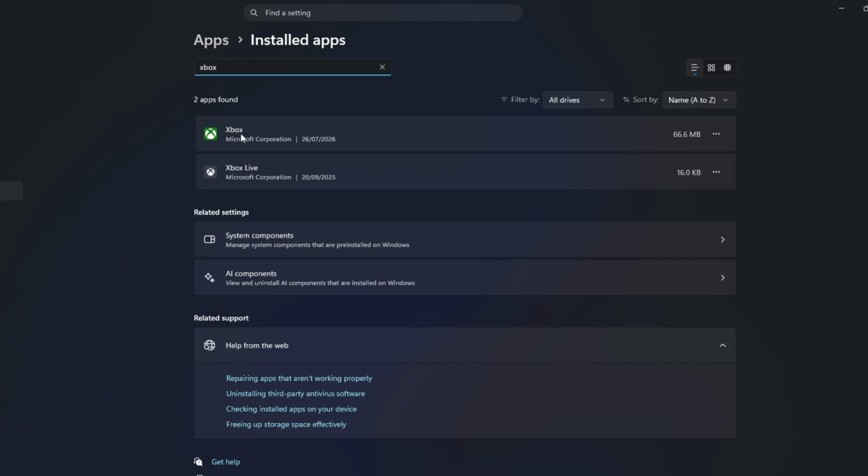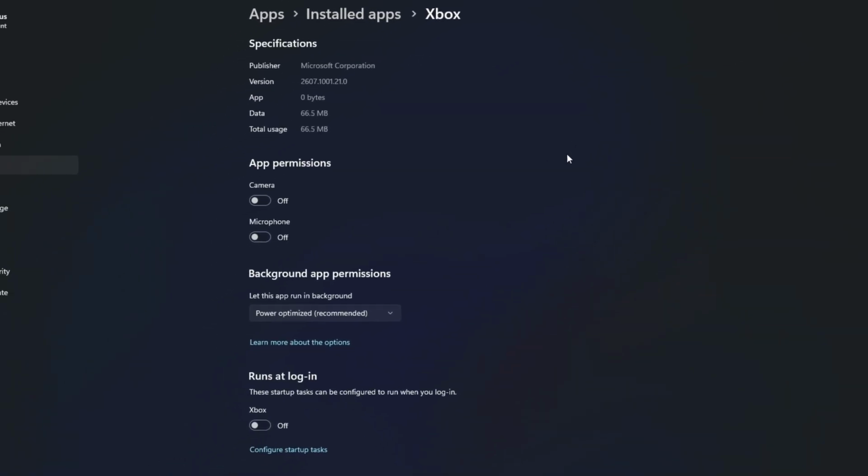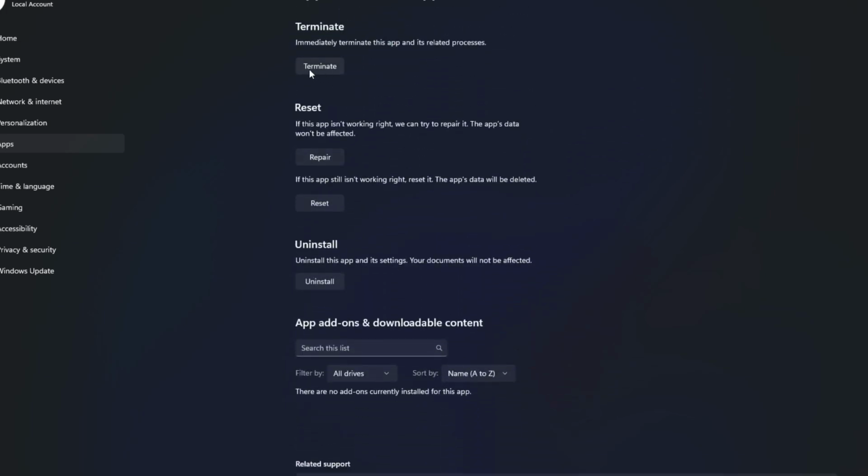When you find it, click the three dots next to it and choose Advanced Options. Scroll down and click Terminate to completely close the app. After that, click Repair and wait for Windows to finish.